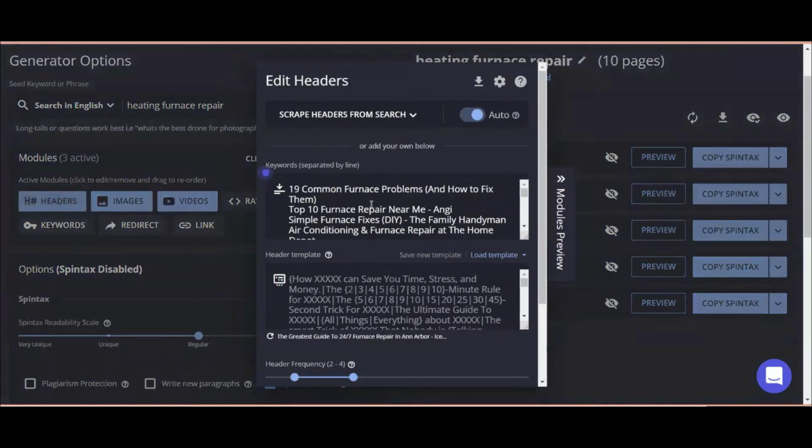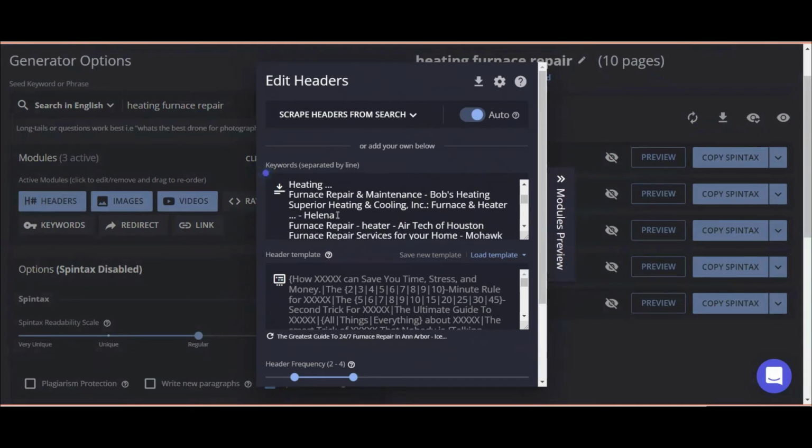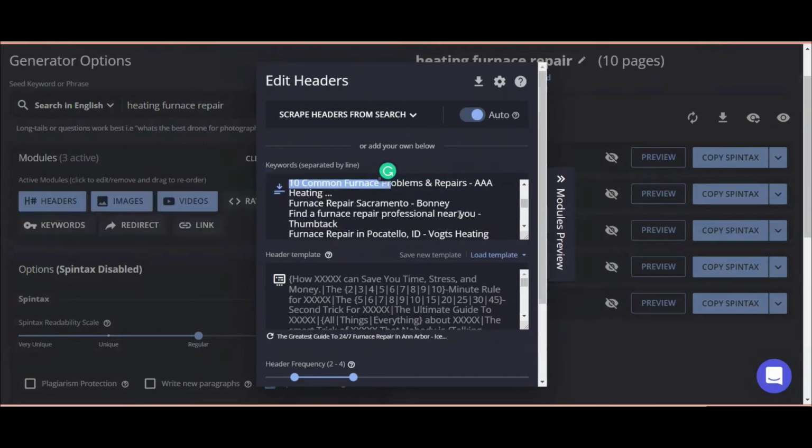First thing I would do is I would come in here, and here's the headers here. I would instantly copy these out into a Word document, all of these headers here, and I would clean them up, because you want to take off the brand names. You don't want any of those to be in.